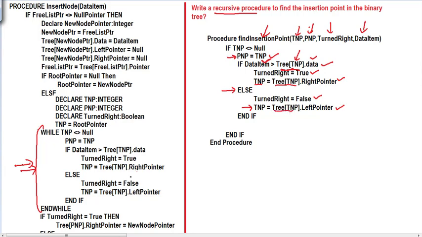So this else part is executed when the data value that we are going to add is less than the data value of the current node, then this gets executed.